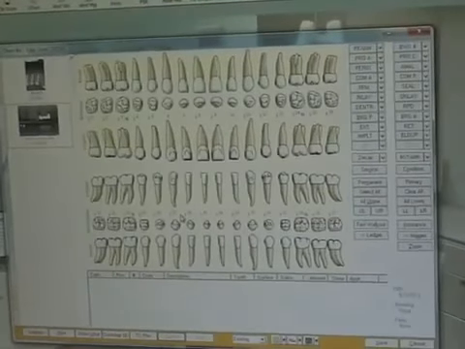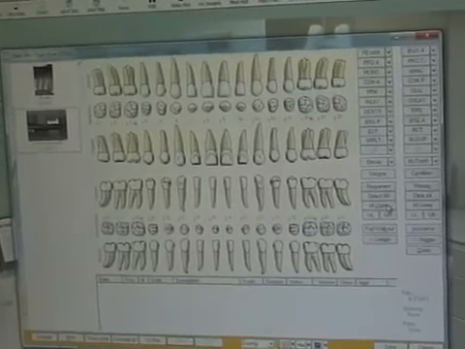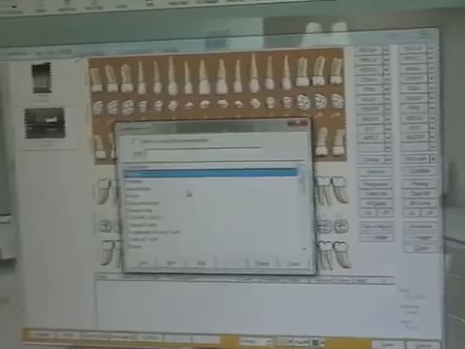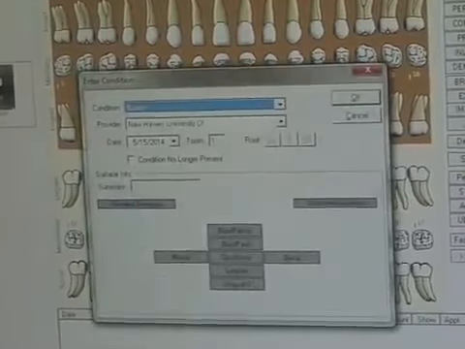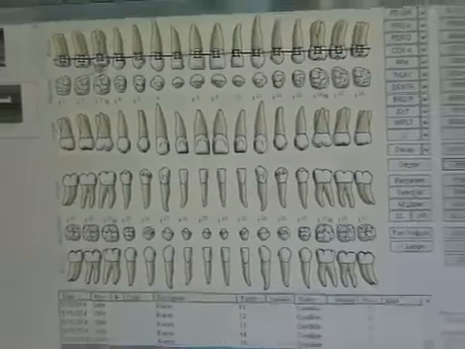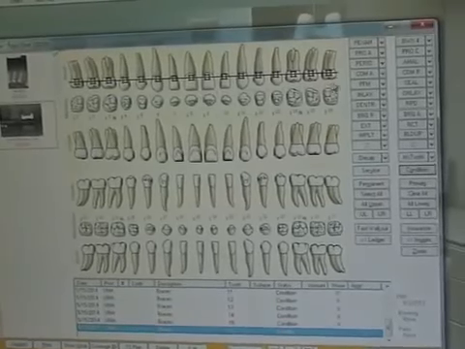If there are braces present and it is on the all upper, select all upper, go to the conditions button, go to braces, click use, click OK, and it will chart all the braces on the buccal surface of the teeth.